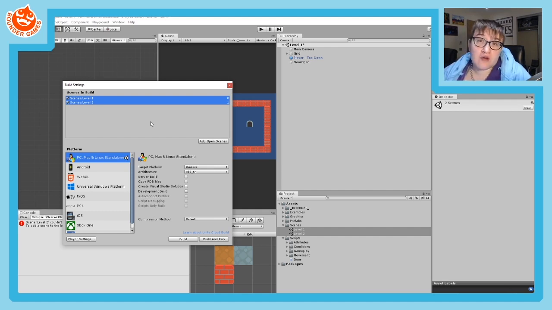They also need to be in order. Most importantly, the rest of the order doesn't matter too much, but it's very important that the scene at the very top of the list is the scene that you actually want to load first when your game first starts up. So for now, I'm going to leave level 1 there, and I'll have level 2 be next.